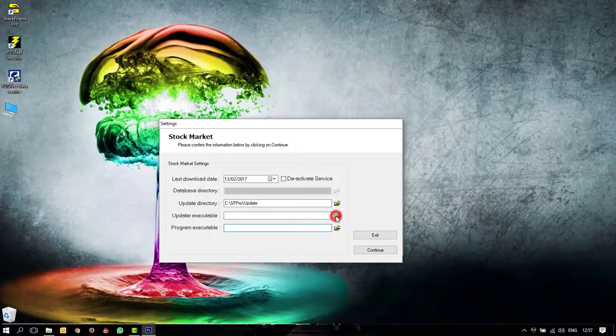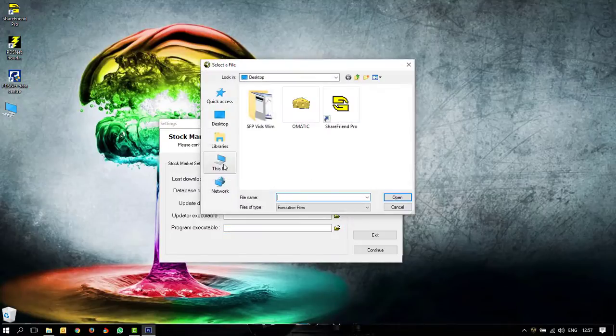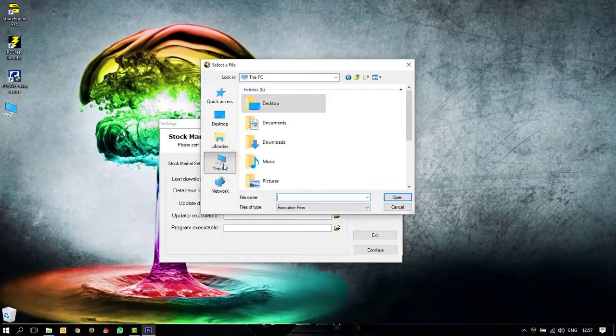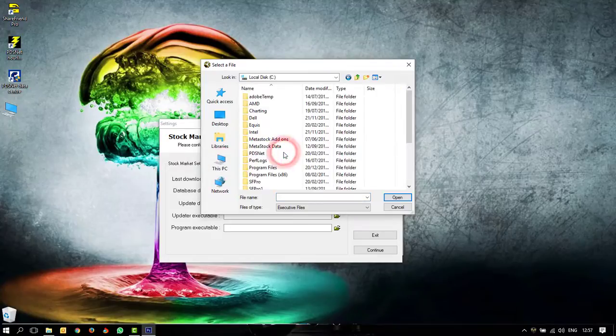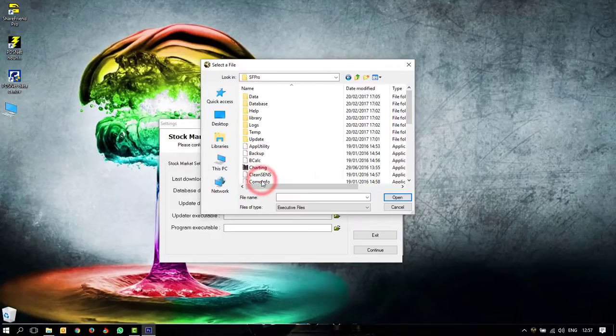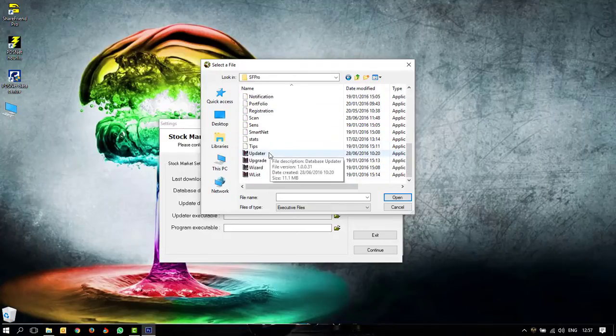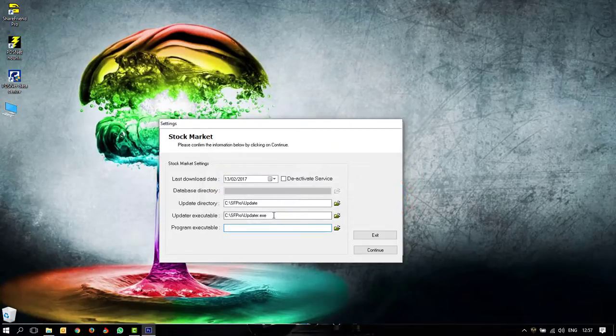We will click on the browse button, navigate to this PC. We will select local disk C. We will double click on the ShareFriend Pro folder. We'll navigate all the way down to the bottom where it says updater. We're going to click on that once and we're going to click on open. And now the updater directory has been filled in, and we'll do the same for the program executable.